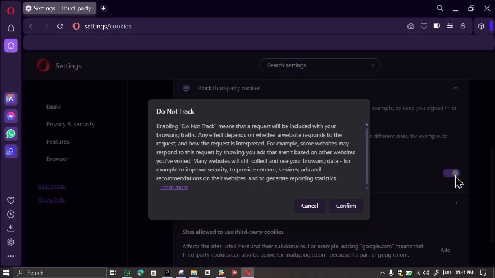Now note that enabling do not track means that a request will be included with your browsing traffic. Any effect depends on whether the website responds to the request and how the request is interpreted. For example, some websites may respond to this request by showing you ads that are not based on other websites you've visited. Many websites will still collect and use your browsing data, for example, to improve security, content, services, ads, and recommendations on their websites, and to generate reporting statistics.